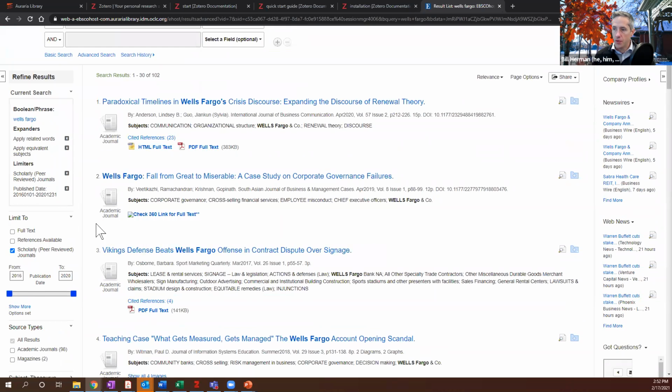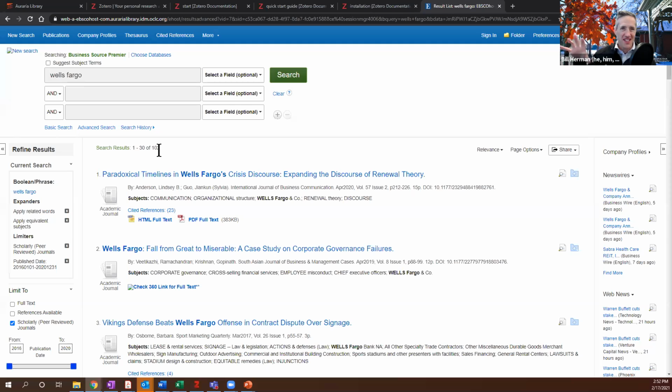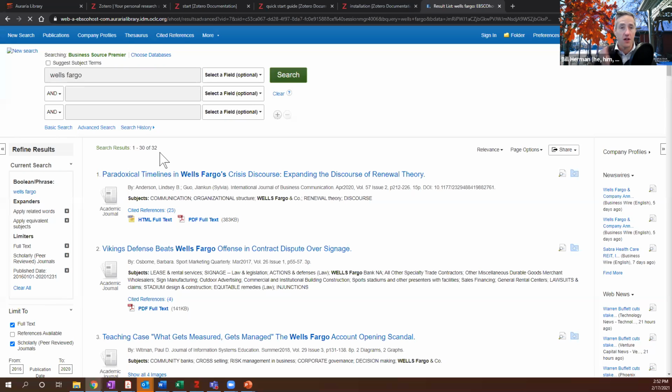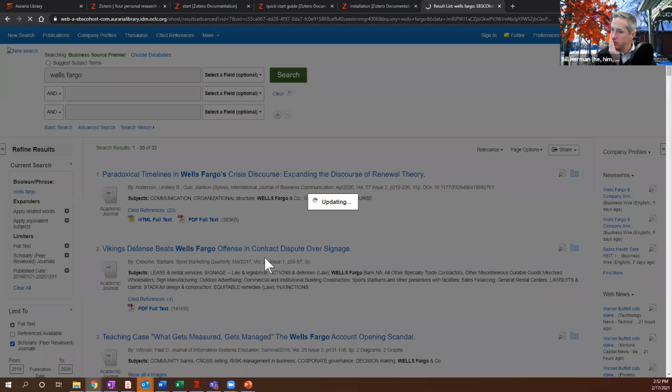To save time, if there are 100 journal articles in this database that talk about Wells Fargo, you could probably just say, okay, I want to limit it to the ones that are full text in this database. Now we've got it down to 32. That's pretty fast. Or if you imagine there's one that you find that's not in this database, let's say, uncheck that.